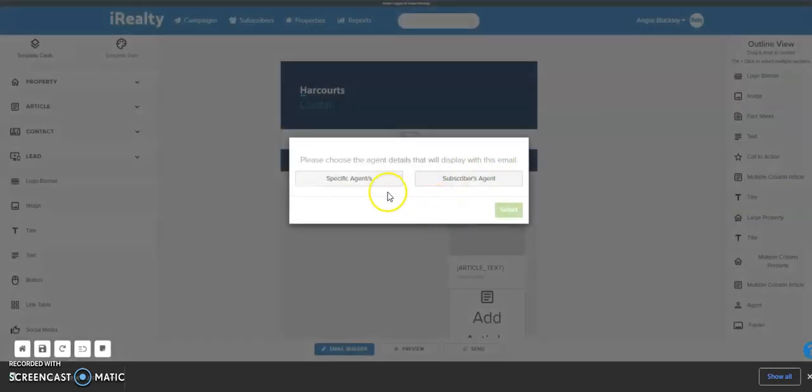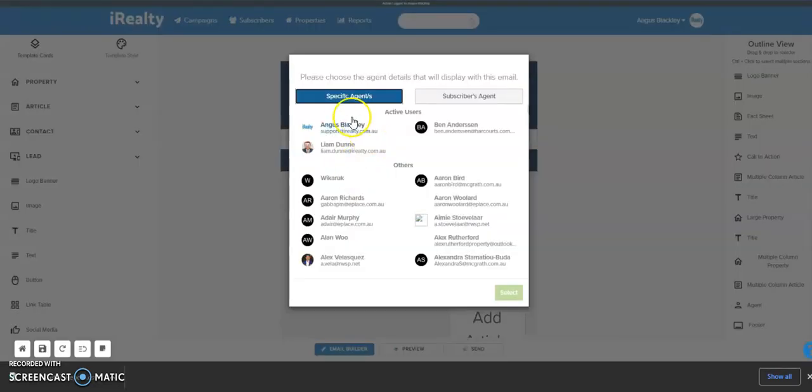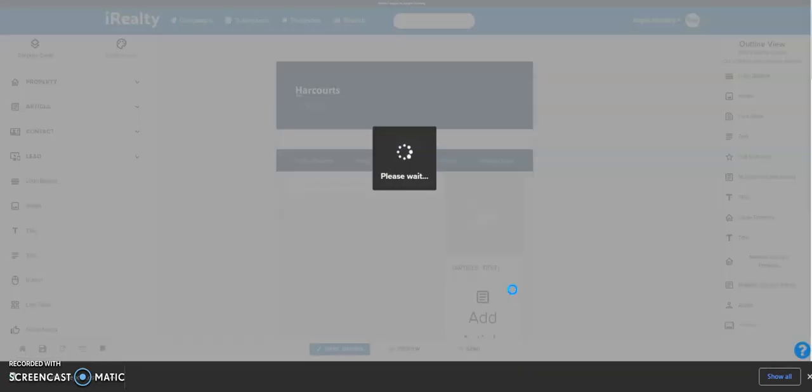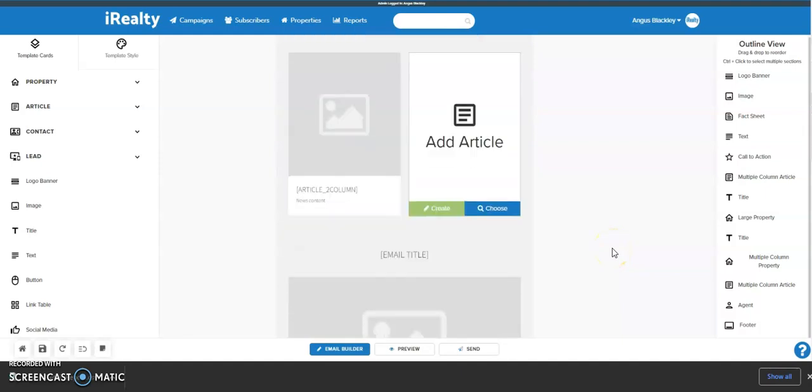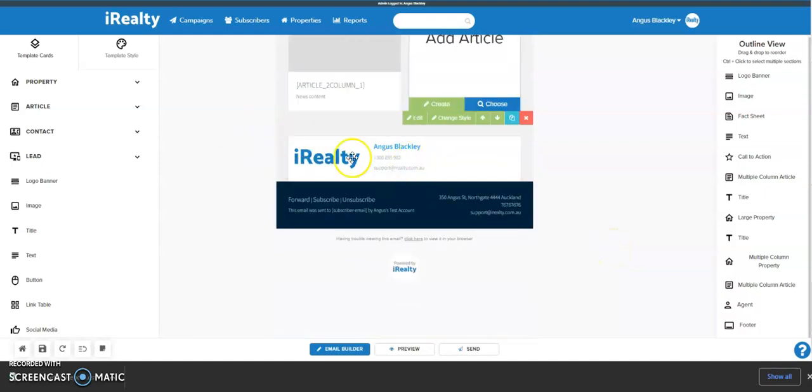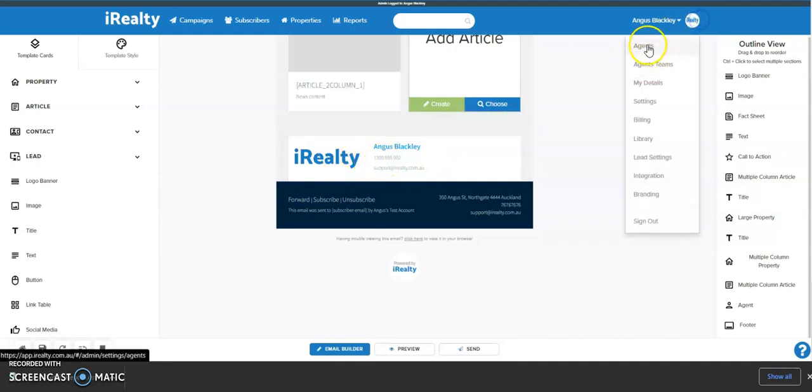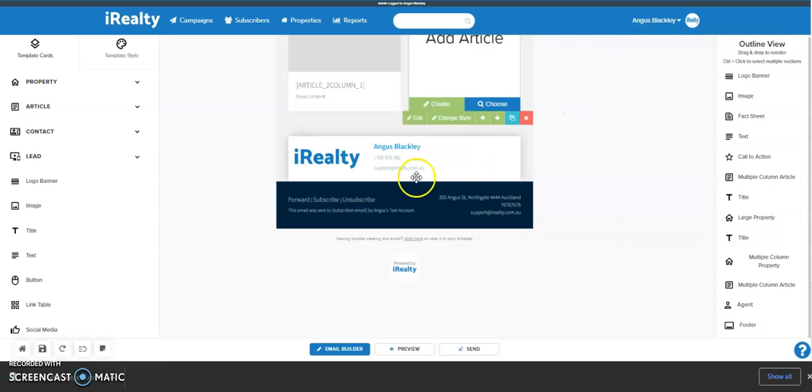And the first thing it's going to do is ask you whose details you want to be displayed. The first one is a specific agent, and this is the one we'll choose today. So you can choose the agent's details you want to have displayed, hit select, and it'll add them in there. If you're sending out an office-wide email, but you want it to come from the subscriber's agent, choose this option, and depending on who's receiving it will depend on whose details they'll have in their email. As you can see now, if I scroll down, you'll have the agent details down here. If these are incorrect and need to be changed, this needs to be done in the My Details/Agent Details section, just because it needs a reference point if you are using the subscriber's agent option.